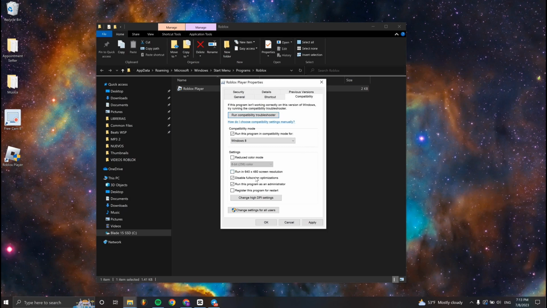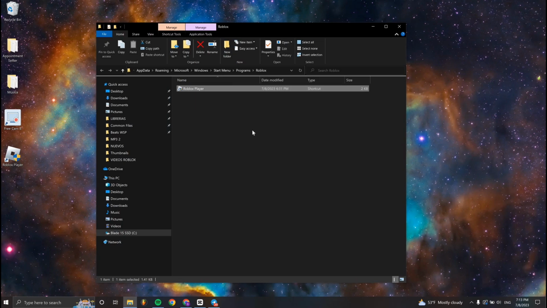Then we make sure that these two windows have tick mark on. Then we just have to press apply and OK, and that should be done. That is the first step.